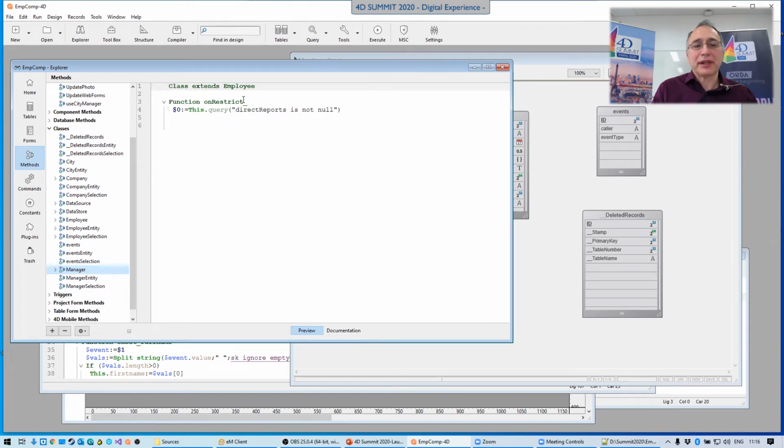I can have an onRestrict function, which will control the way the selection is built. So when you have a restriction on a data class, anytime you do a query or if you ask for all entities and so on, it will first go through the restriction and then do the query on the restricted selection. So you just have to return a selection, which will be the filter. Here, my filter will be every employee whose direct report is not null. So which is a manager is when they have direct report.